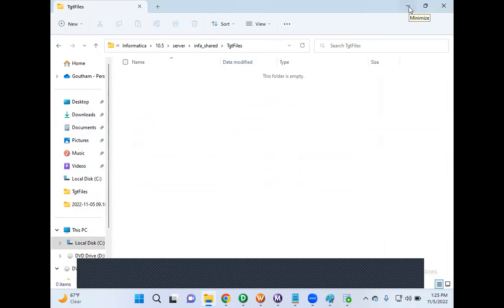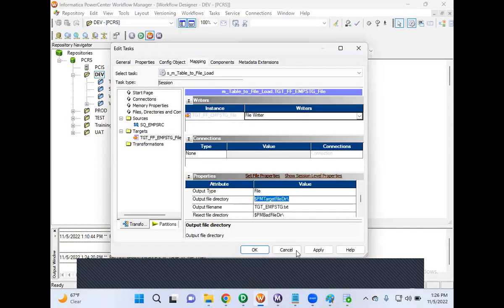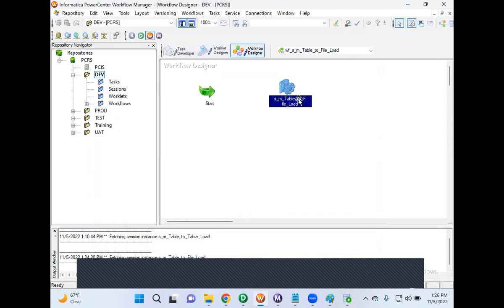I will show you later that if you want to generate at any other location, we can do that too. First, observe that it will automatically generate a file here in the target file path, the default path. Let me apply and click OK. I just gave the connections for source and target, and I provided the target file name. That's it. And now you need to link the workflow with the session, right?